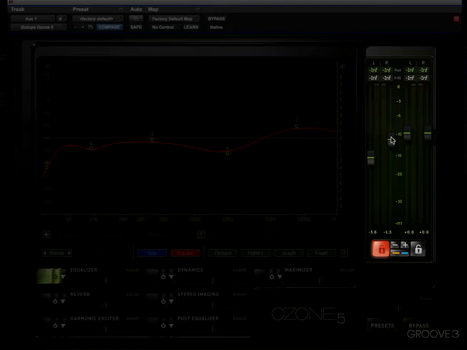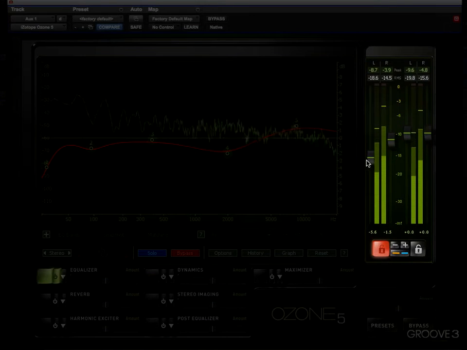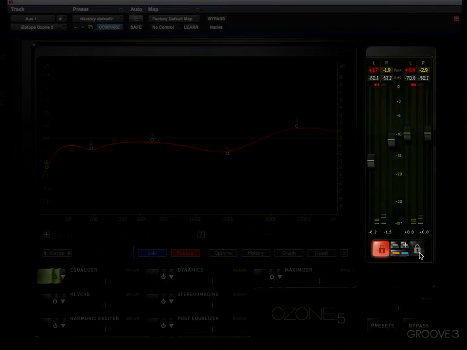So I'll just play a bit of music through this. And you can see, so we can turn the left, right off or whatever. And same with the output, but in this case I want to keep the output even and just adjust my left and right input. Put that back together and link them again.